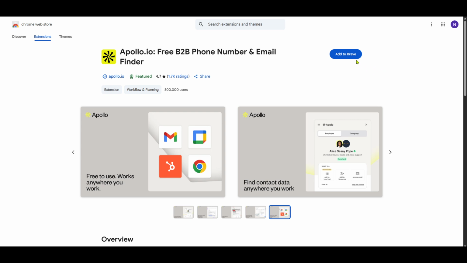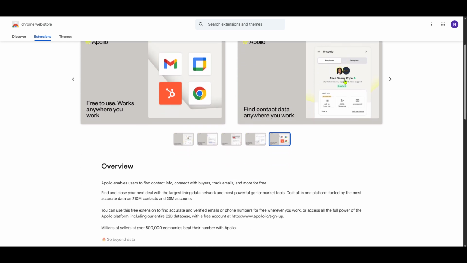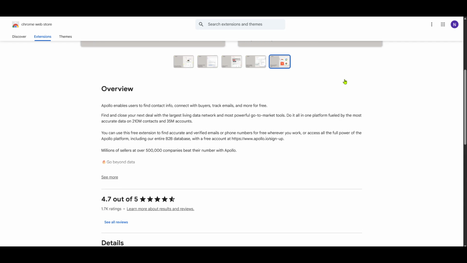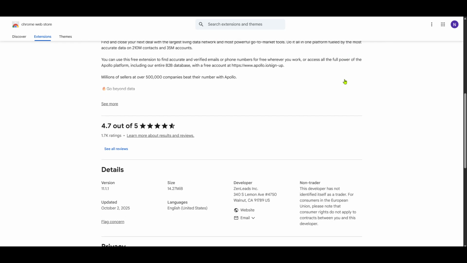And there you have it. You've successfully installed the Apollo.io extension for LinkedIn. With this, you can better manage your communication and expand your professional network more effortlessly. Remember, if at any point you encounter difficulties or the extension doesn't work as expected, revisiting the web store or the Apollo.io support page might offer solutions.